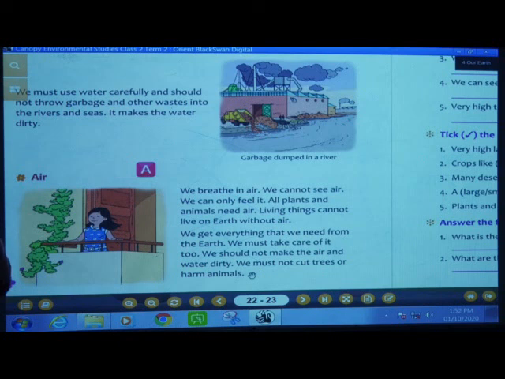This is very important. We should not cut the trees and we should not make air and water dirty. Why? Because it is very important to keep the air fresh and to keep the water clean. If the water is not clean, what will happen? It will harm us, it will harm animals, and then everything everywhere will be destroyed. The human beings on the earth will not live forever. They will die.